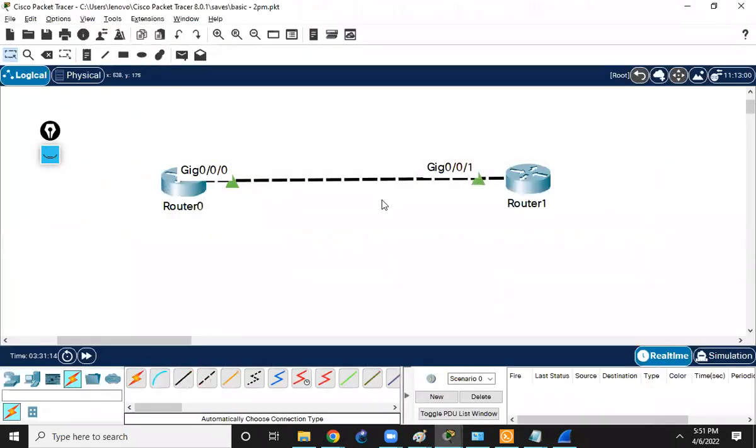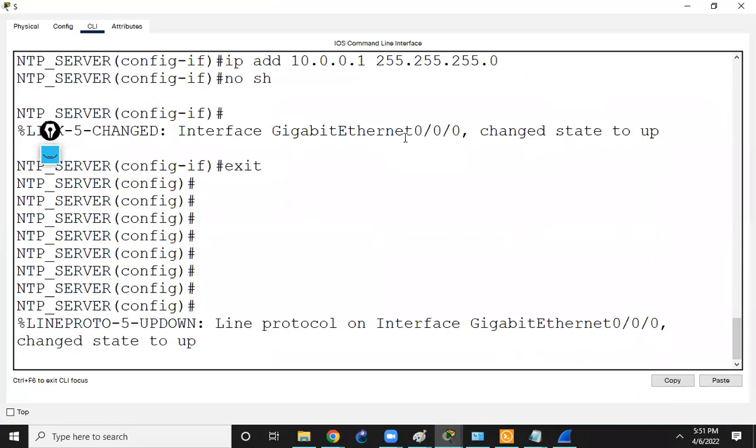Now we'll configure the NTP. So to configure the NTP, I told you this is the server and this is the NTP client. So what we'll do is configure the time in the server. Okay, so now let me configure the time in the server.